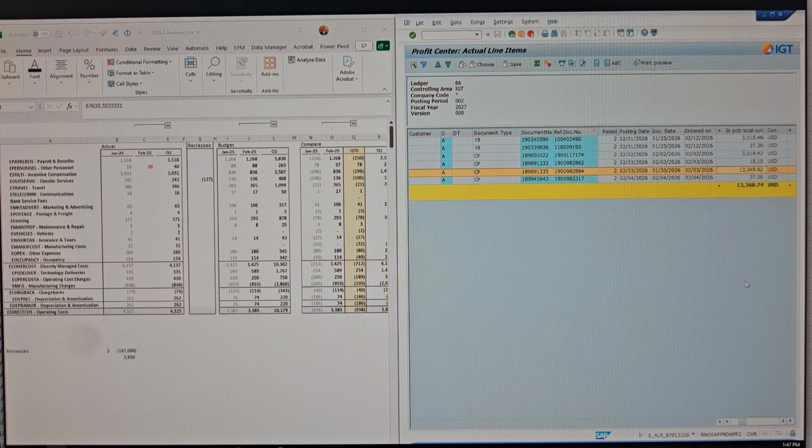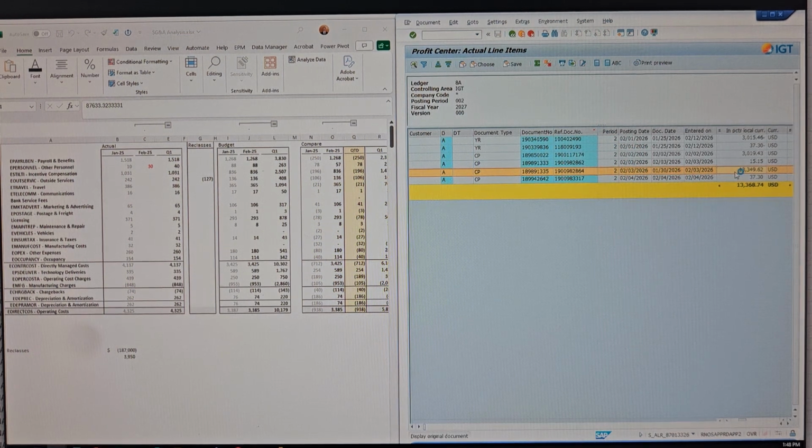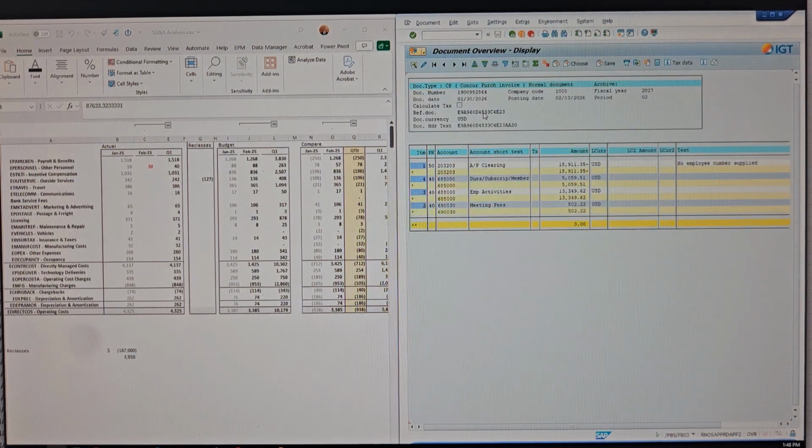So I just checked. Here, I popped it open. Boom. The 13,000 sticks out, because that's what we're out. So we just crack that open. We'll see. Okay. This right here is a Concur expense report.